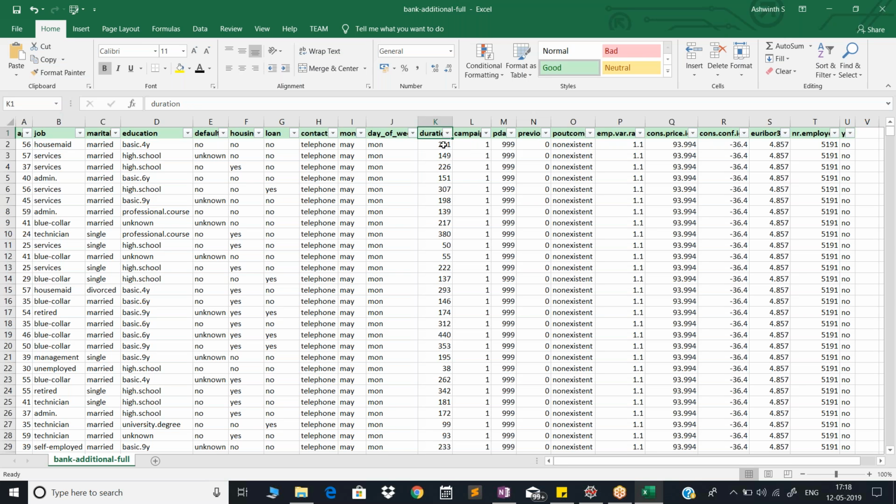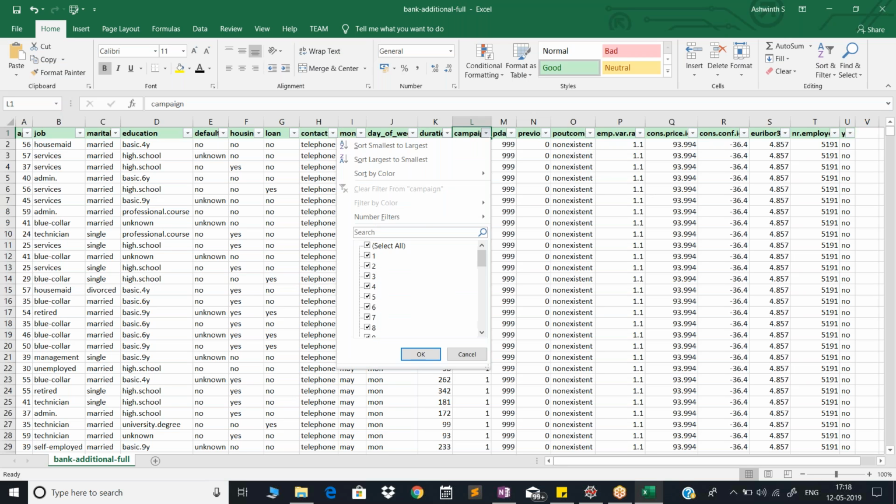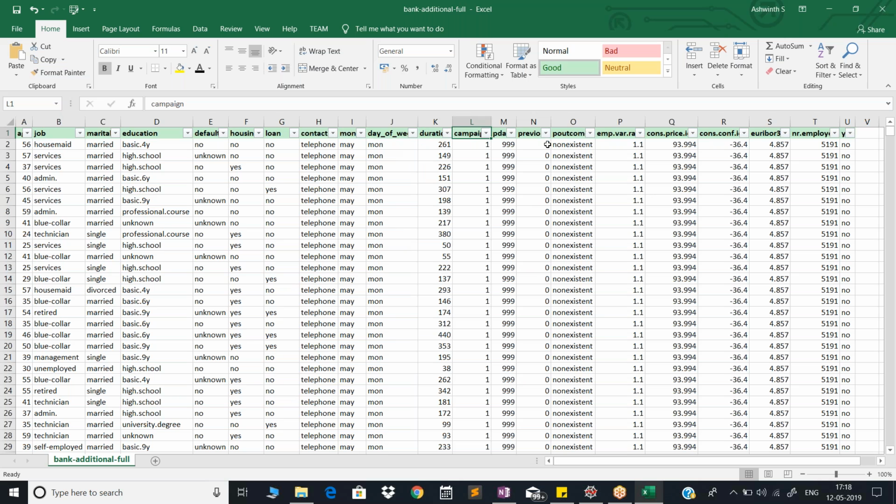Okay, I think the duration is a little bit different. We'll go back and look at the dictionary. The campaign is the previous campaign, I think. How many days has it passed and all? We'll jump into the dictionary. I'll do it. So previous days, then previous campaign's outcome. Okay, we have all of these things.